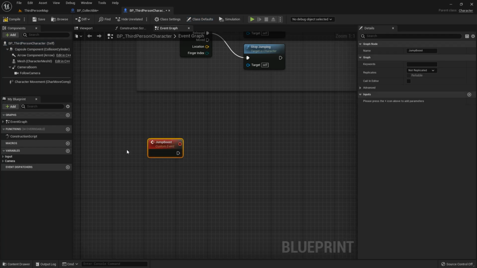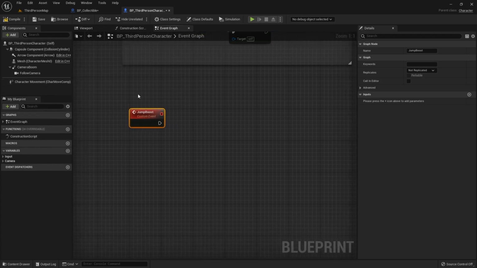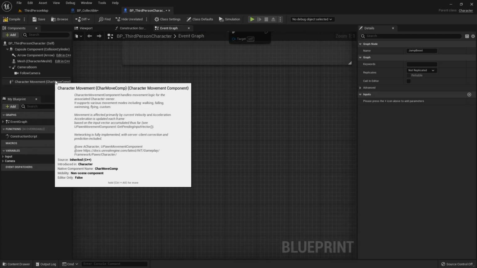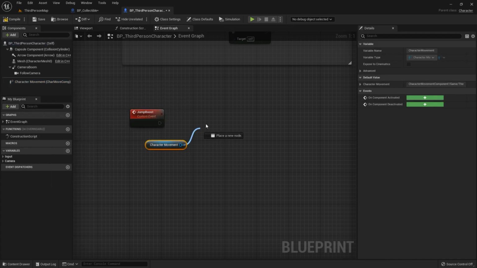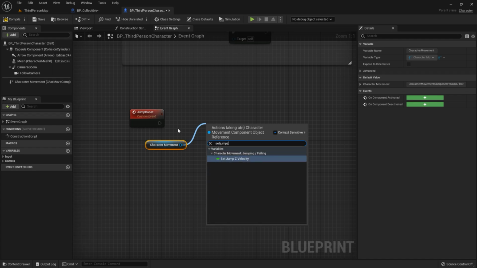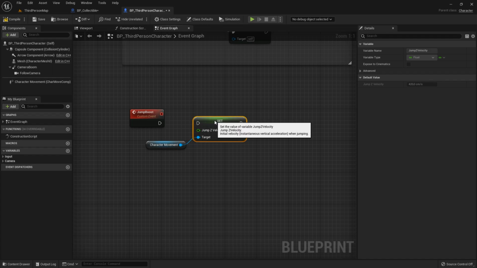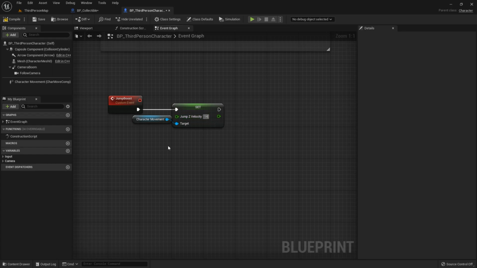On the left is the Character Movement component, and this component holds the value of the jump height. So to change it, we are going to need this component. Drag it onto the graph, drag to the right, and search for Set Jump Z Velocity. The jump velocity is how high we can jump, and by default it's set to 700. So let's double it to 1400.